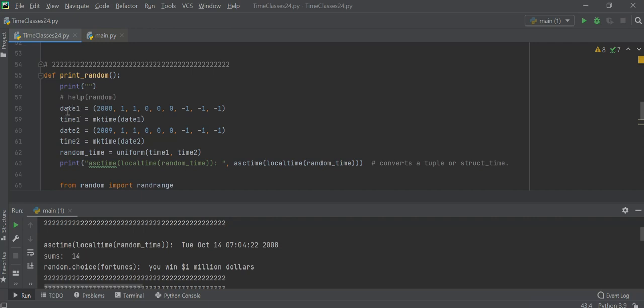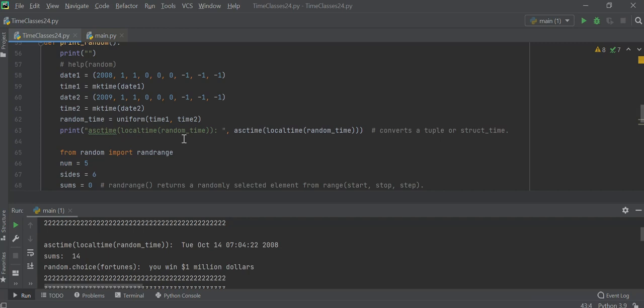So I just create a date, one date and time one, date two, time two. Okay, and then I just assign uniform one and two and make a random time, and then I'm going to use this to convert a tuple to a constructed time. When I do that, you get Tuesday, October 14th, 2008. Remember, this is a random time, okay? So you make it random, and it comes out very random, the date and year.